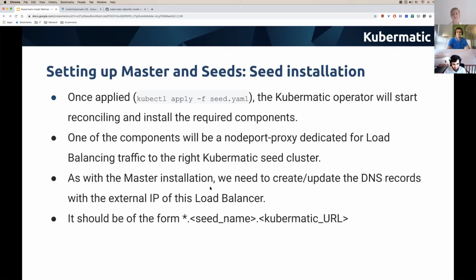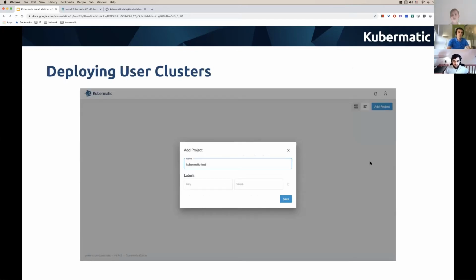And this DNS record will be of the form, it's a wildcard DNS form basically. So a star.seedname.kubermatic URL. In the case of the C edition, we just have one seed name and it must be named kubermatic. So it will be star.kubermatic.kubermatic URL. When I say Kubermatic URL, it's the URL you put. It could be, I don't know, blah.mywebsite.com, whatever the URL is. Just make sure the beginning is star.kubermatic, and that's it. Once you have created this, we can move to the user cluster installation.